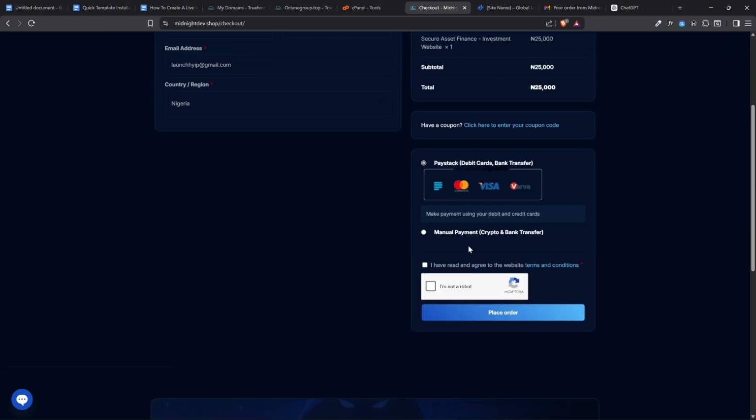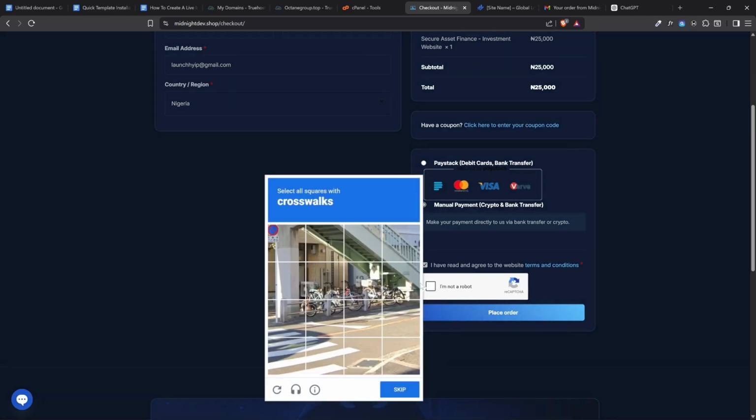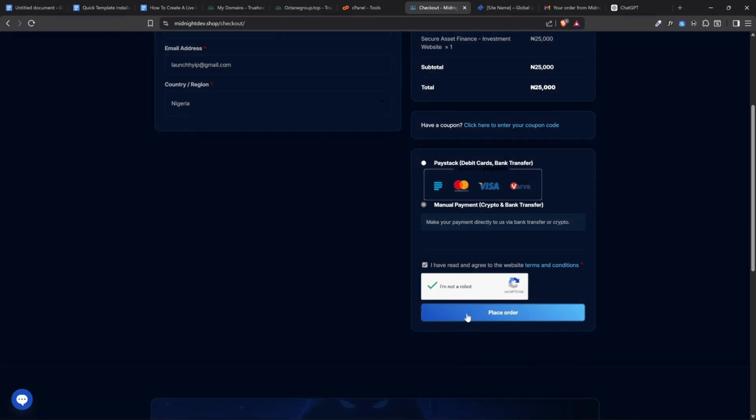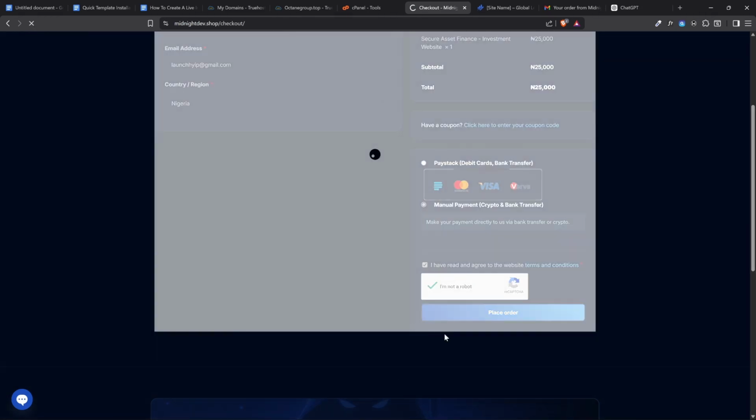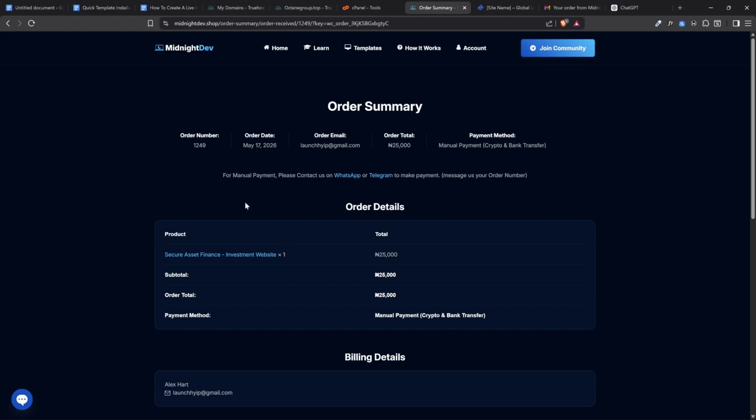Let's say you want to pay manually. You can pay to us manually through bank transfer or crypto. Accept the terms, do this captcha, and then place your order. For manual payments, contact us to make the payment. Message us your order number. You can see this is the order number here.